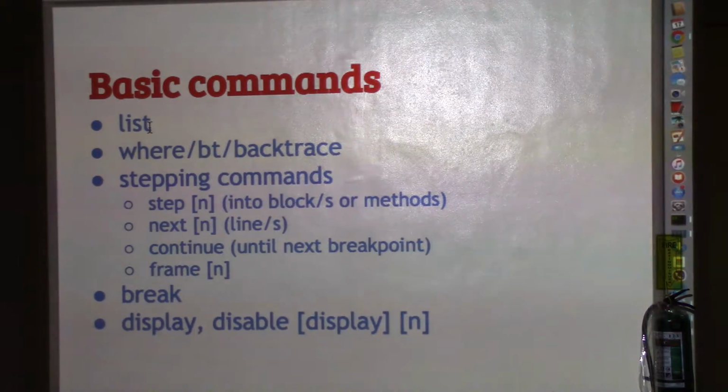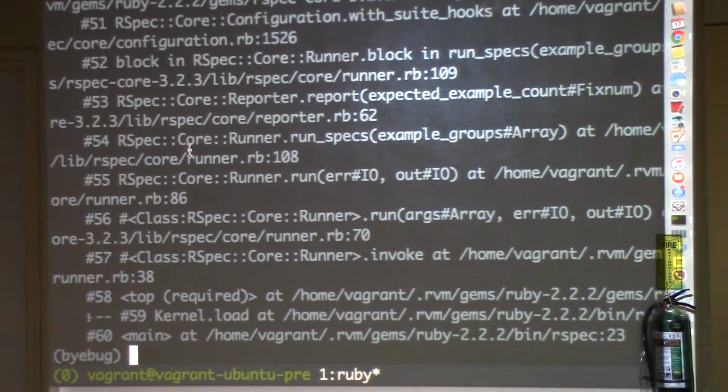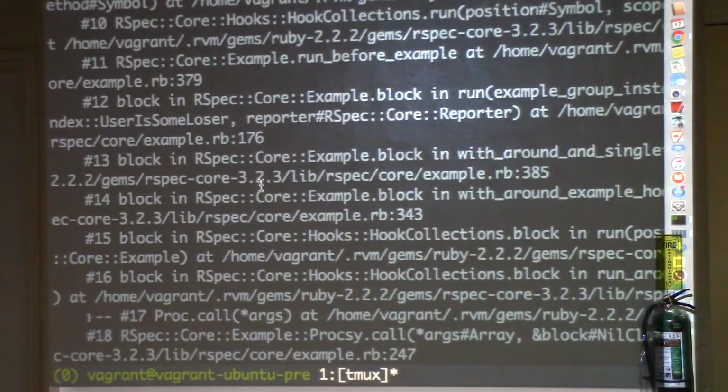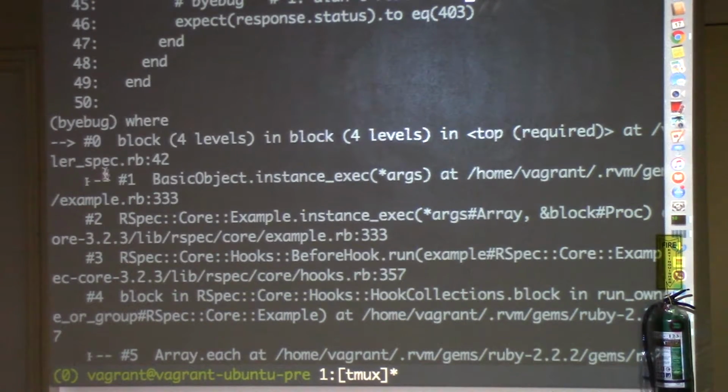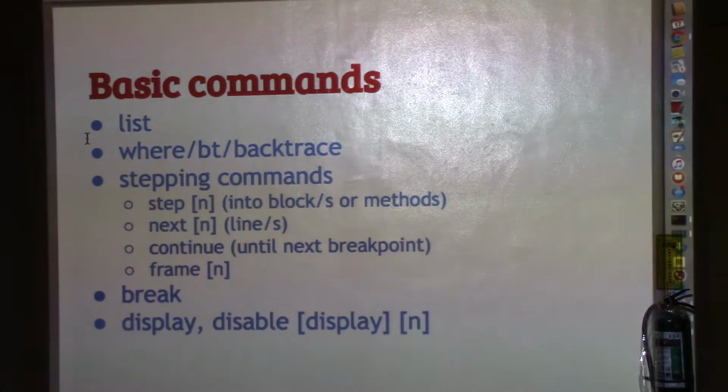The next command would be where, which just shows the backtrace. If you notice, there's a number for each frame in the backtrace. That would also be important later, because you could use that for other commands.